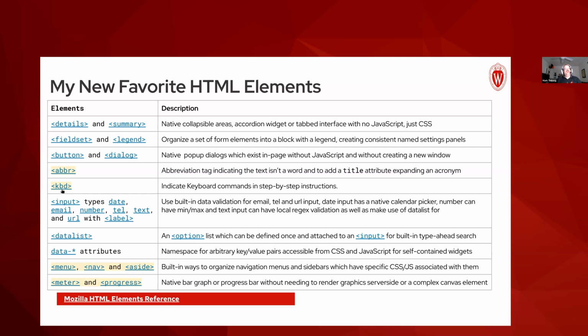Keyboard, for when you're writing documentation with keyboard commands. And then of course we have menus and asides and stuff that you see in the standard UW template. But also I found some use out of meter and progress, which are now HTML elements that give you a little bar graph or a little progress bar that you can animate or just use as a static thing without needing to load some graphics library to make a PNG to do that kind of thing.